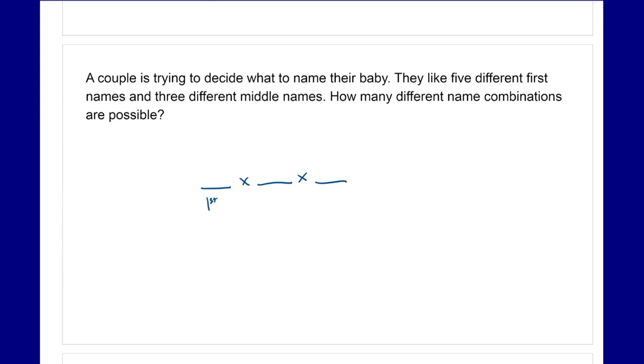So you have your first name, your middle name, and your last name. This couple has 5 different first name options, 3 different middle names, and assuming they're going to have 1 last name, you're not hyphenating it, there'd only be 1 there. So we could include it, we could not. It doesn't really give us any information about it. So we can assume that there's only 1 last name. And there's 15 different naming combinations.